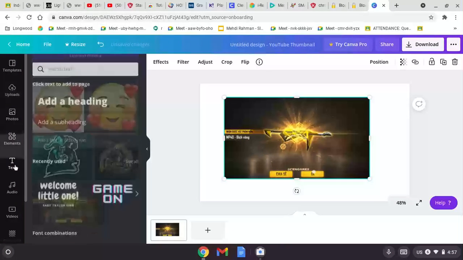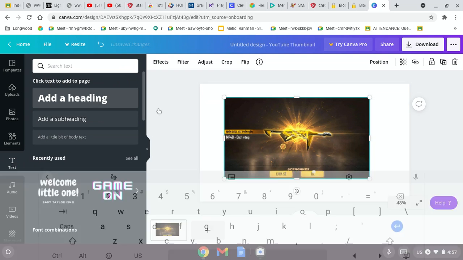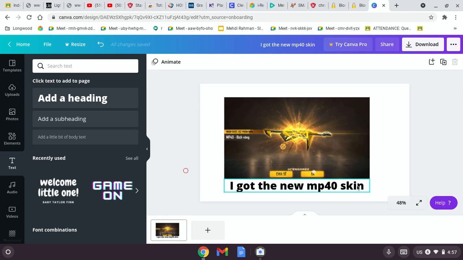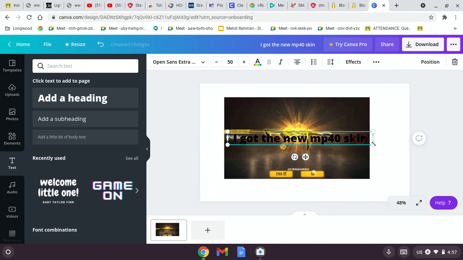And then you can just add a heading and write, I got MP40 skin. Like that, you can make this small and big too. You can make it as big as you want. And then you can move it like this, and go like this.